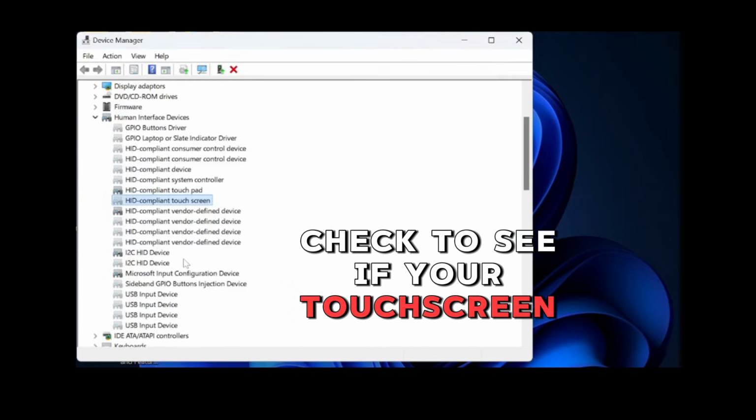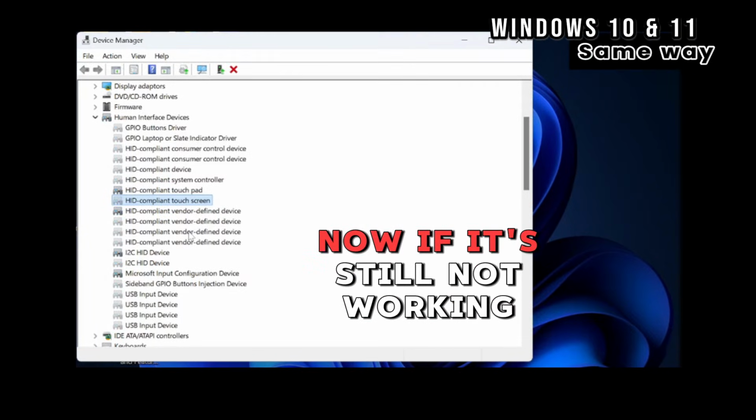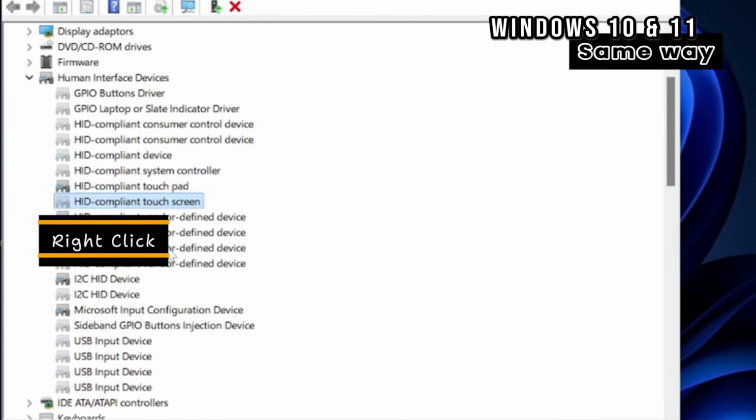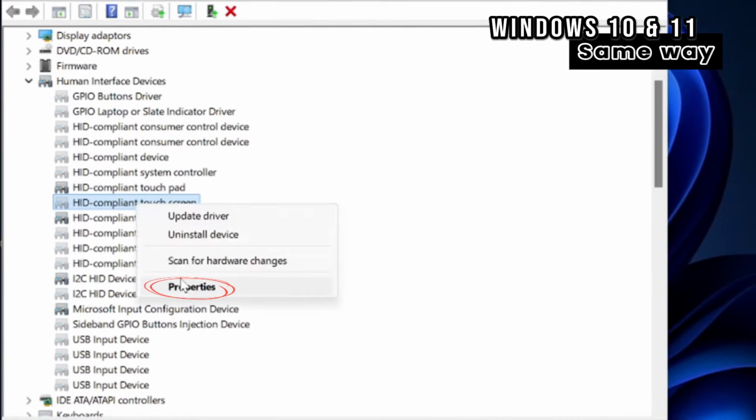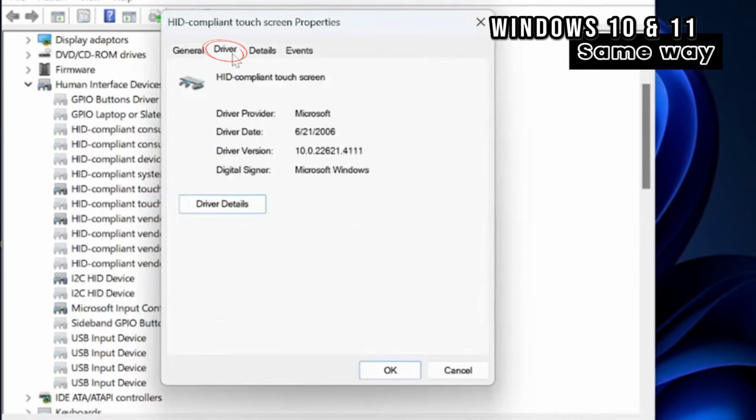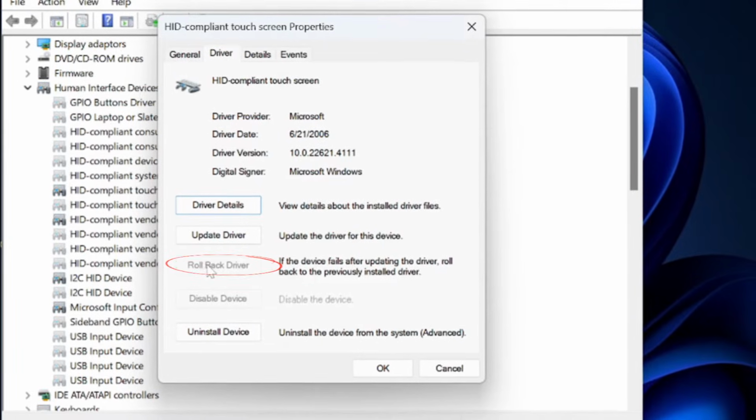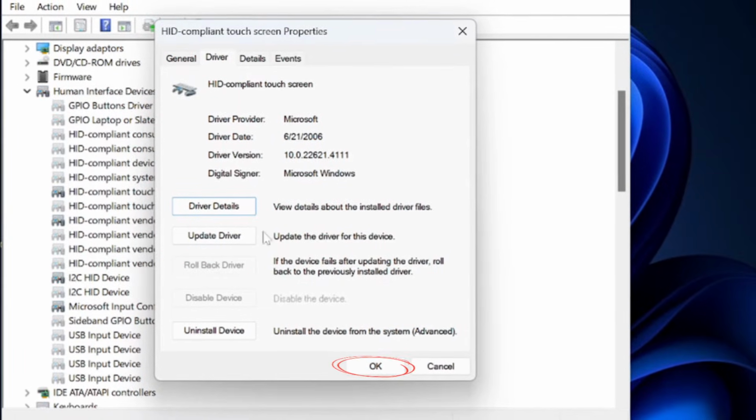Check to see if your touchscreen is working now. If it's still not working, right-click on the HID-compliant touchscreen, select Properties and click on the Driver tab. You'll see the option to roll back driver. Click on it and then select OK.